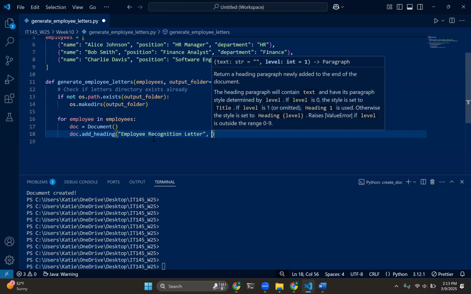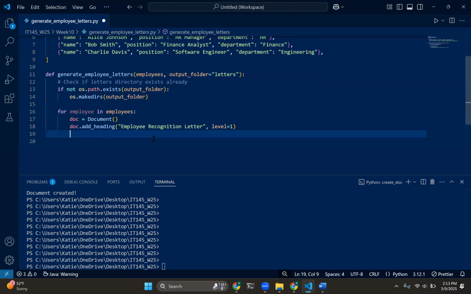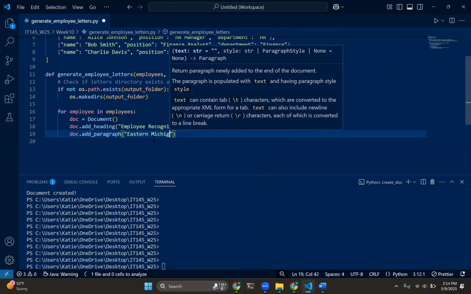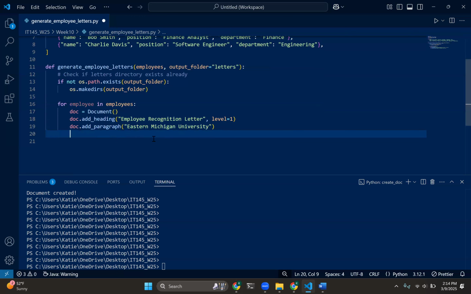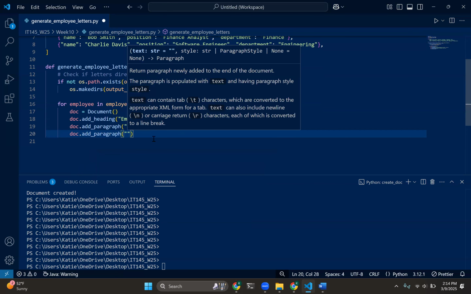And I'm going to have it be at level 1. So it'll be that slightly larger emboldened text. Then I want to add a paragraph style text that says Eastern Michigan University. You can make up a company name if you'd like. I'm just using Eastern. And then underneath that, I want to add another paragraph styled text with the date.